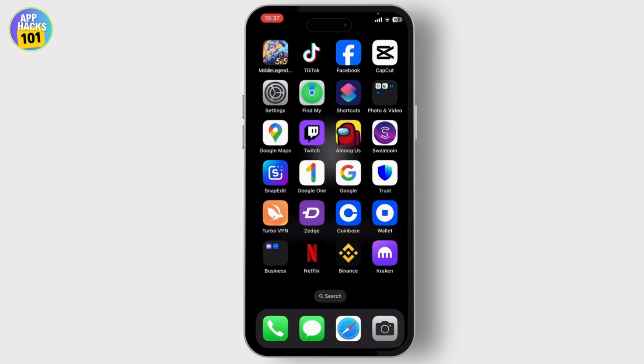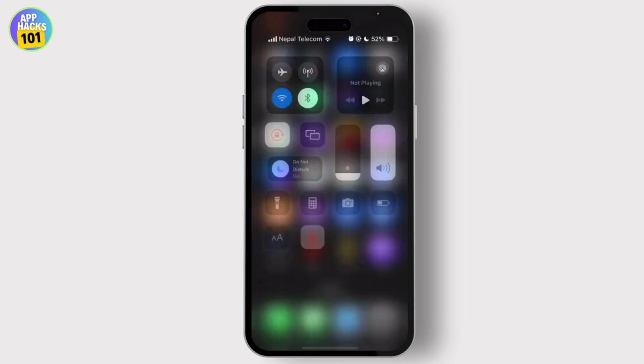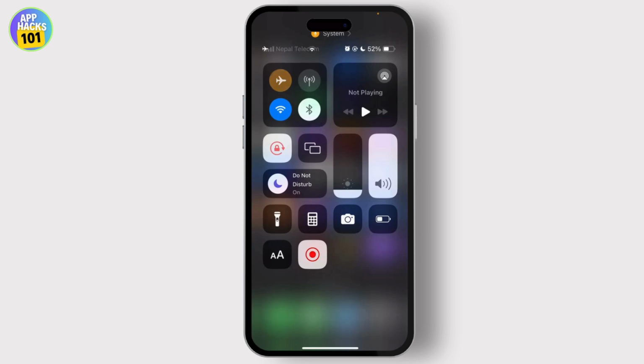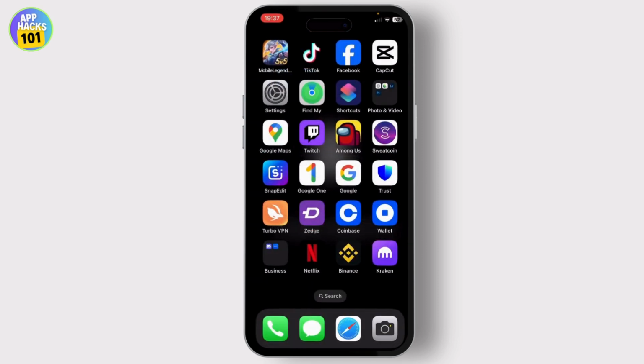Now let's get started. So the first fix is very simple. Just turn on your airplane mode and turn it off. Now after you do that, try opening up your App Store again and check if the problem is still there.